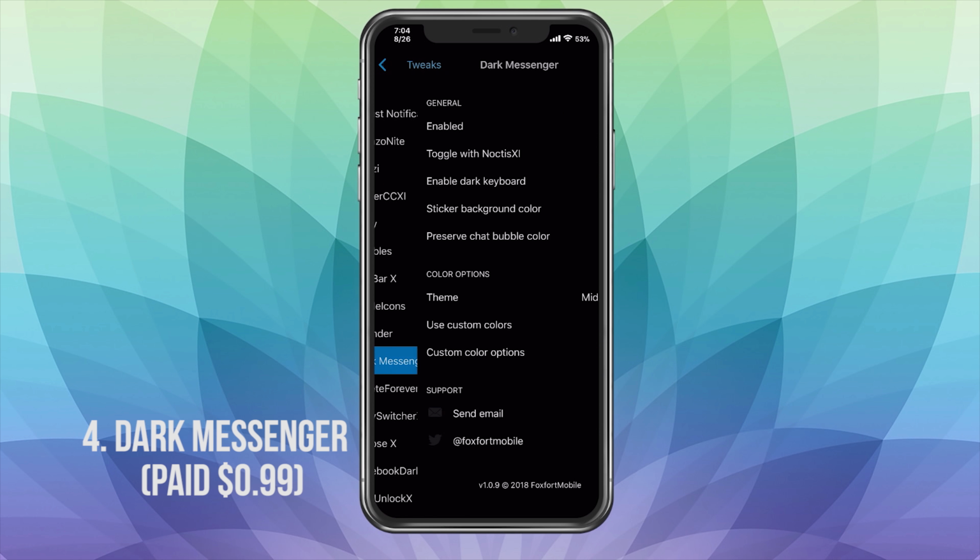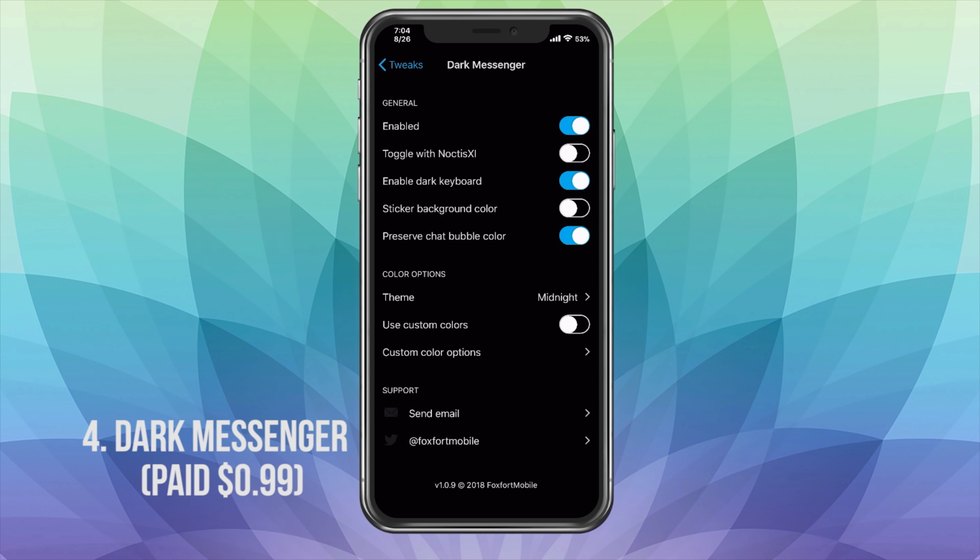So once we're in the settings, we go into Dark Messenger. This is exactly the same as the Facebook Dark Mode tweak, but with two different options at the bottom up here. For the sticker background color, I have it disabled because when you enable it, you get a dark gray square behind the actual sticker, and it looks pretty bad, but that's pretty much what this option does. For the preserve chat bubble color, I have it enabled right now, so it's giving me the original Facebook color of the chat bubble. If I have it disabled, it'll give me a dark version of that chat bubble color. Now, that's honestly up to you how you want it, but I don't like the dark one, and I have it enabled.